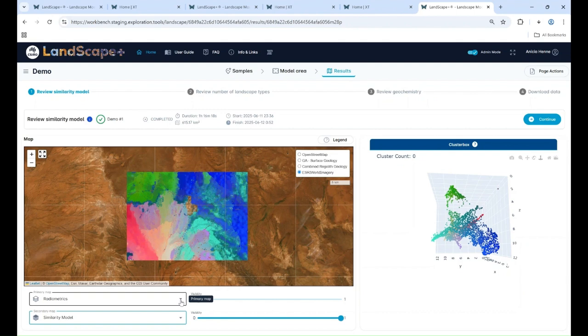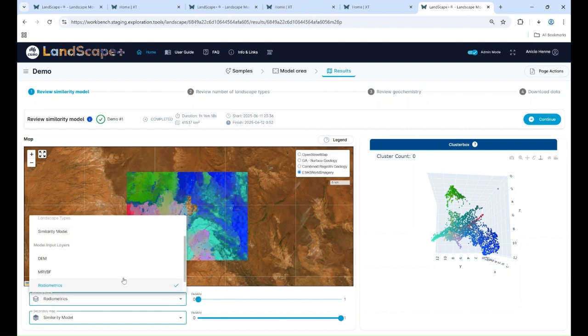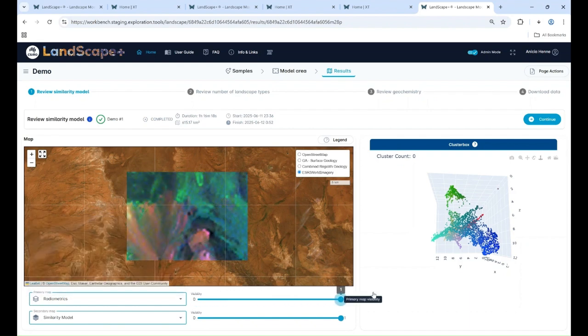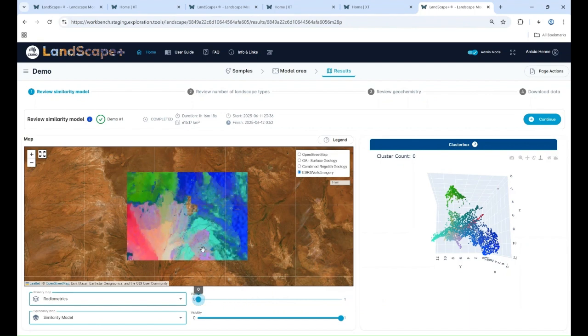What you can do on this page is get a feel for what actually influences your model. For example, if I plot up here, I can pick the different input layers. If I plot up the radiometrics, I can very quickly see that we have high potassium in the pink spots on this map. That is also where I have features pulled out in my model. This model underlies all of your outputs.